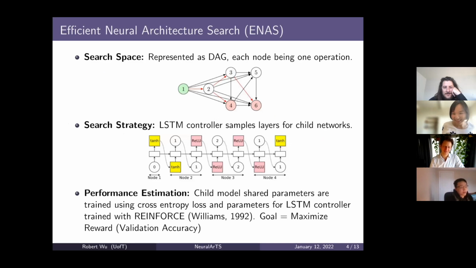At this point, you guys have a general idea of what NAS is. Of course, eNAS is a variant of it that uses a DAG to represent nodes. It uses an LSTM to sample layers and skip connections. And the performance estimation is used as a reward model to update the controller, so it produces better networks over time.